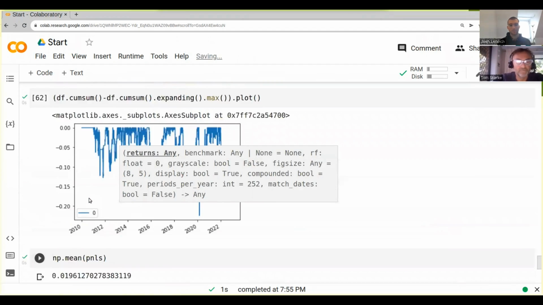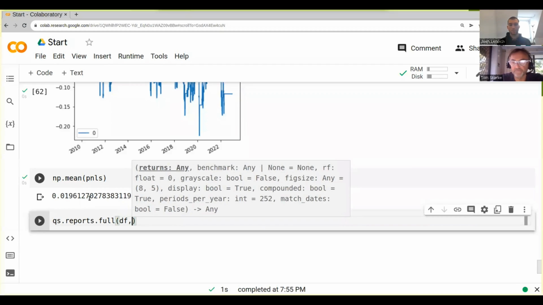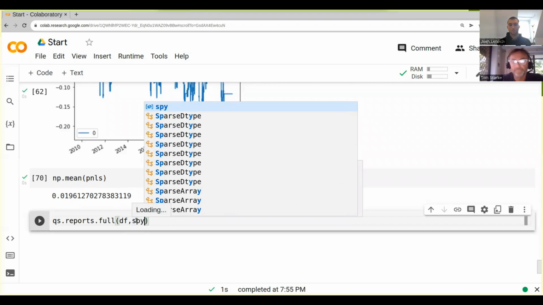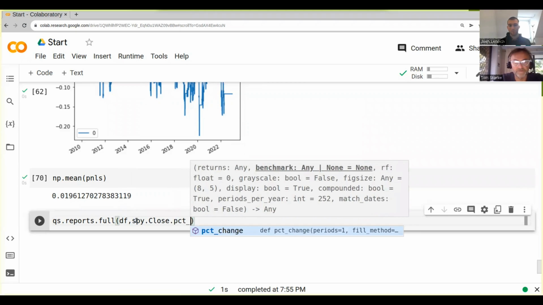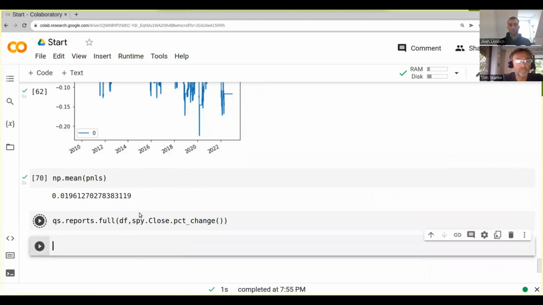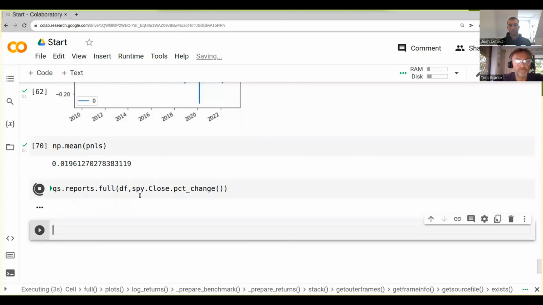Then what we can do is put in our data frame. This is basically our unrealized returns. And then what we should also put in here. Quantstats is a really good package, and what it asks you for is basically your strategy returns and your benchmark. So what we do is spy.close.pct_change. And hopefully this will run and will give us the performance metrics.